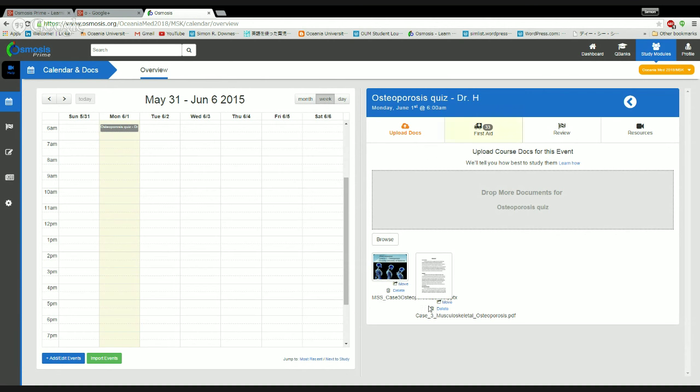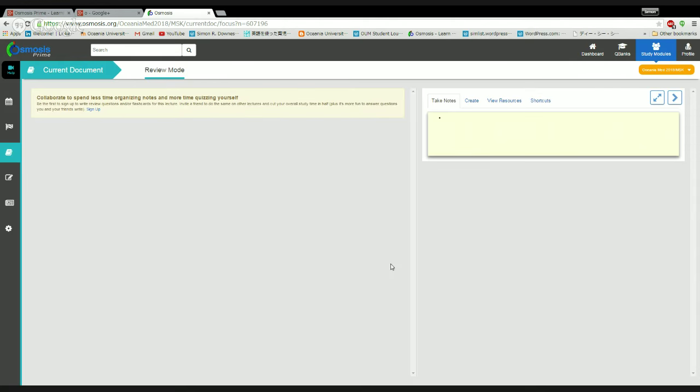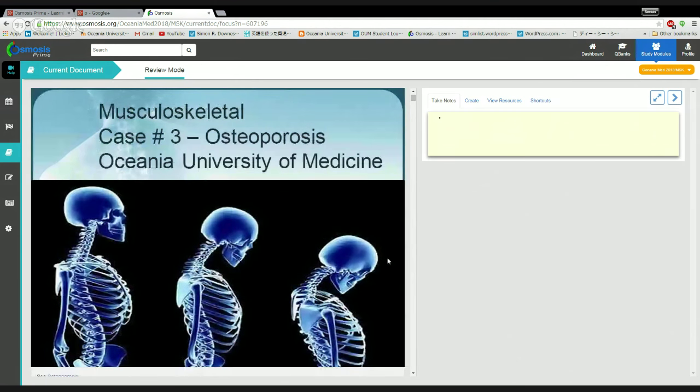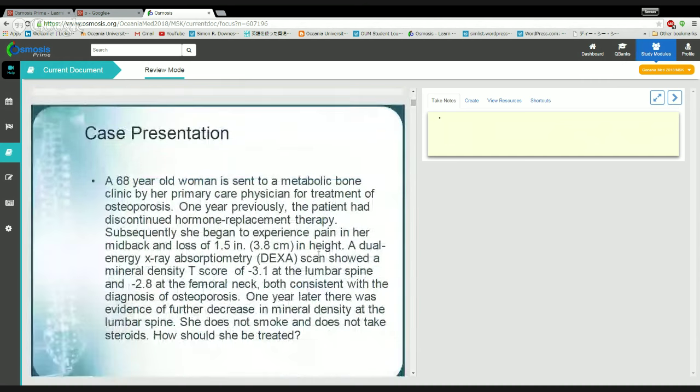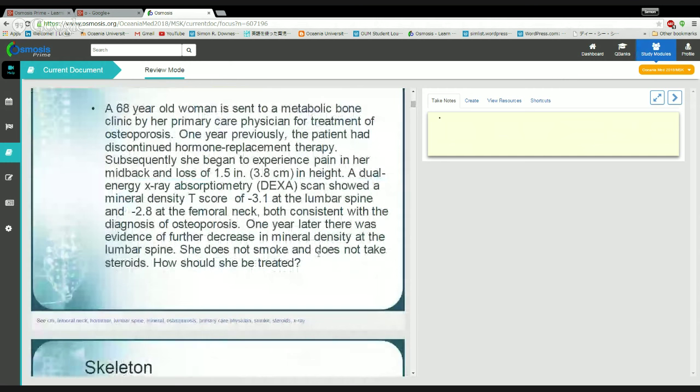So we have the documents down here at the bottom. We can drag them in, and let's try and figure out how to use this. Let's look at a PowerPoint. I'll just click on that. So here is case number 3. We're going to talk about osteoporosis. So here's my PowerPoint, and you can see that Osmosis has actually read the content of the slide and is presenting some options to study.